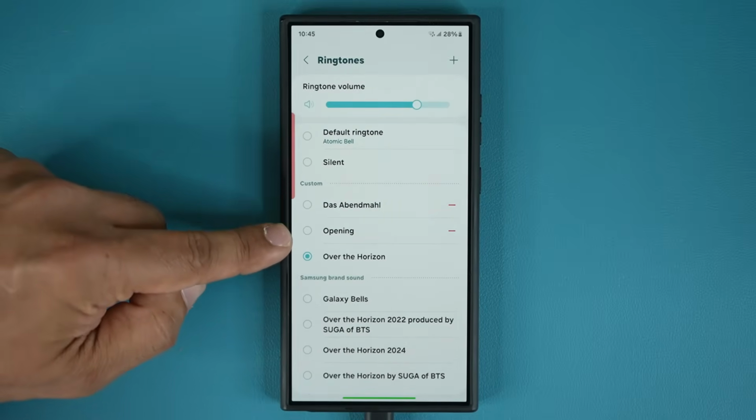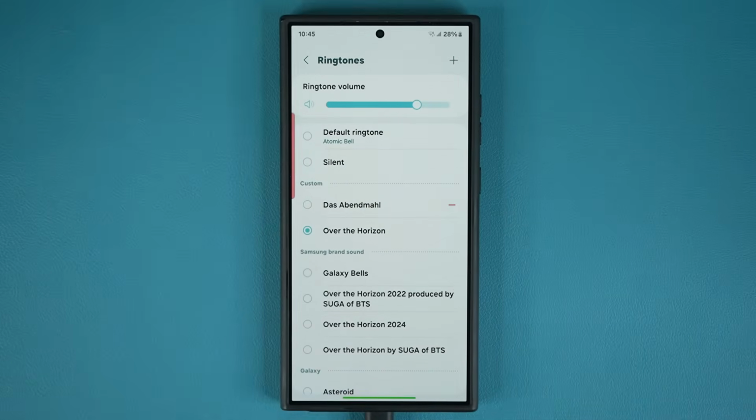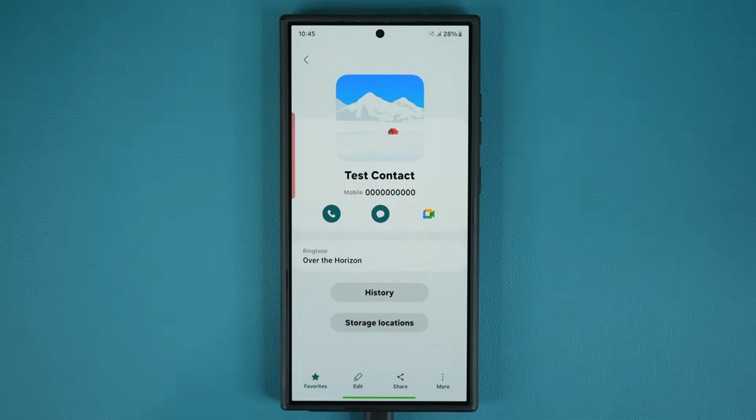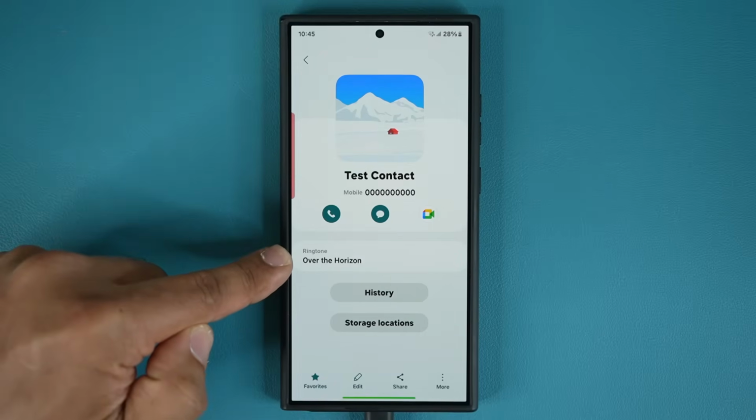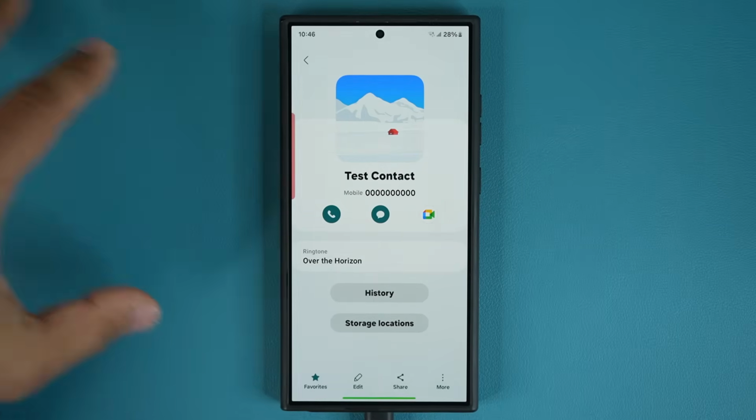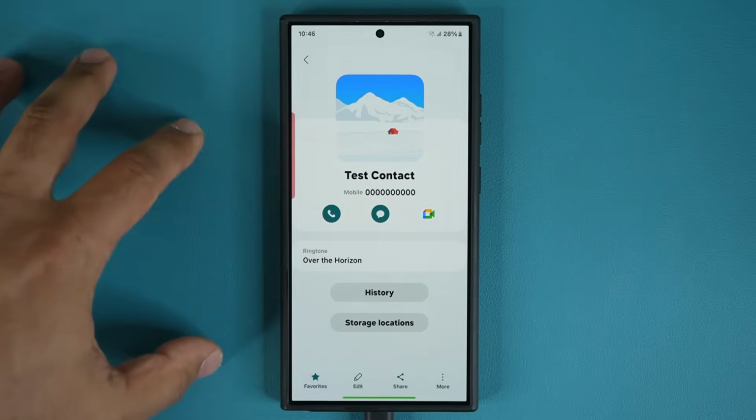These are my other custom ringtones I added the same way. You can also delete them if you don't need them, by the way. But anyway, now for that particular contact, whoever that may be, your mom, your brother, your friends, you will have that custom tone that is only going to ring when that particular person calls you. So that's how you set a custom ringtone for any contact on your phone.